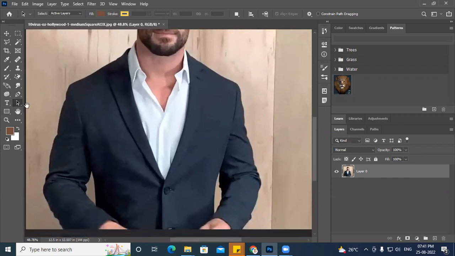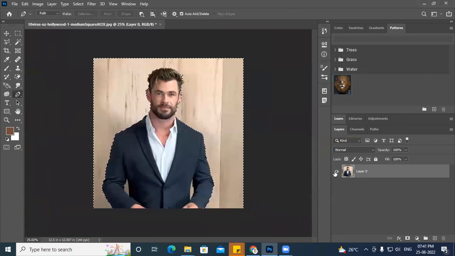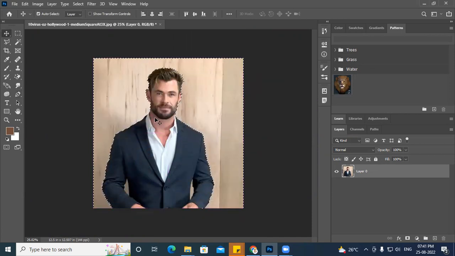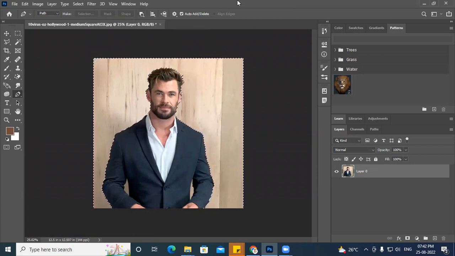See, because the pen tool path was previously in exclude overlapping, now I got the selection in which place? Background. Can you see this? It selected the background, not the character. Once we converted the path to selection, the character is not in the selection, right? Right. It selected the background because of my mistake; I forgot to change this option from exclude to combine shapes. Understood? Understood. In another session, we will continue with the pen tool again, but you understood how to do the selection, right? Right.